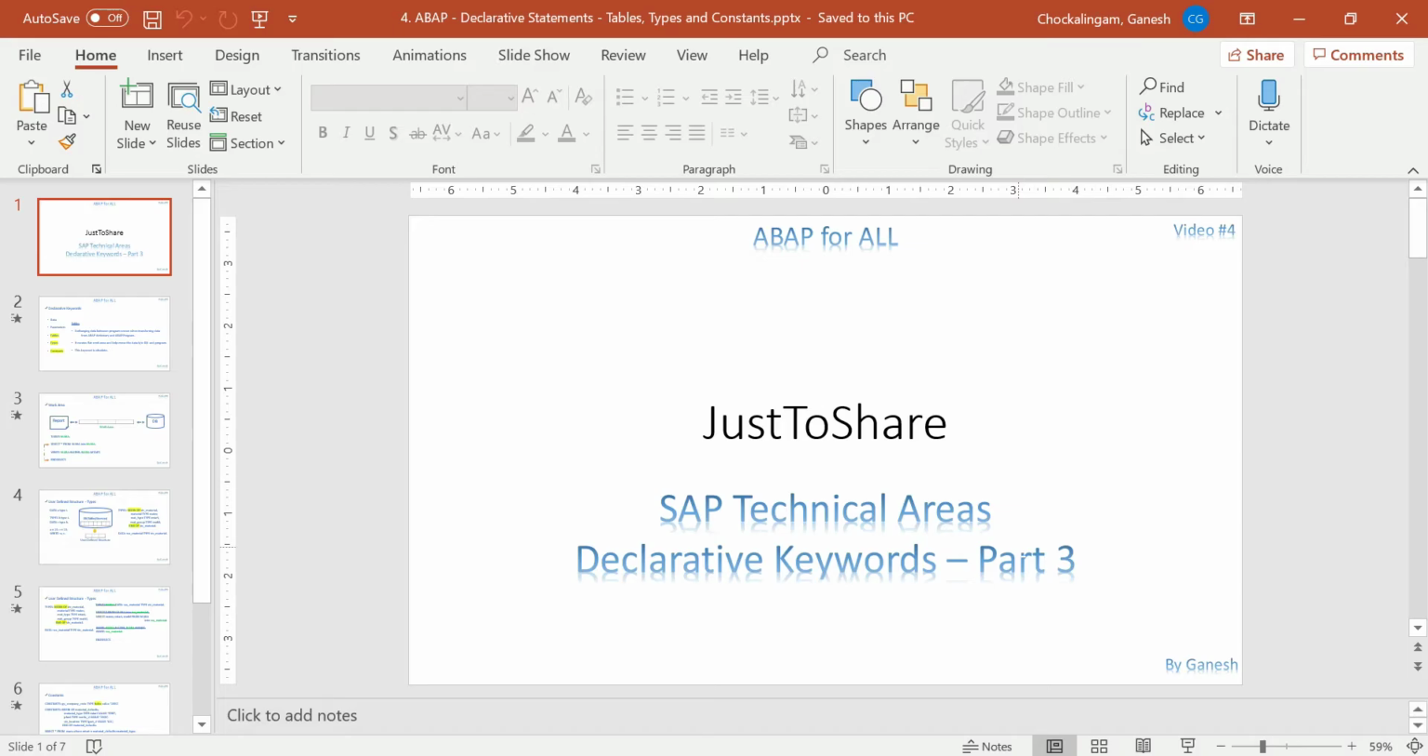So this is a continuation of the previous one. We have 3 more declarative keywords pending. So I'm going to take those 3 along with an example. Plus, I'll give an introduction on data dictionary because we need to see the structure of the SAP standard tables for one of our examples.